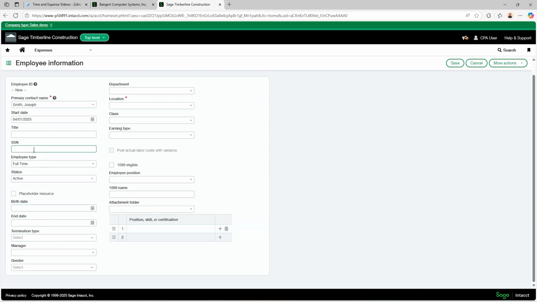One thing to note with Social Security numbers is that anyone who has access to view employees can see these, so be very careful with permissions. Additionally, Sage Intacct will blur these out on any reports, so these might not be the best place for your company to store the Social Security number.